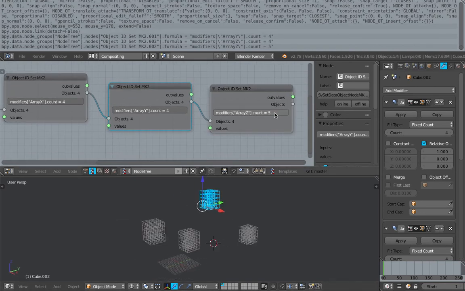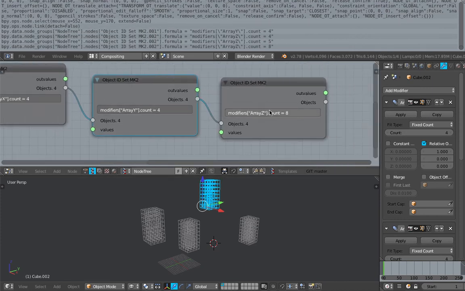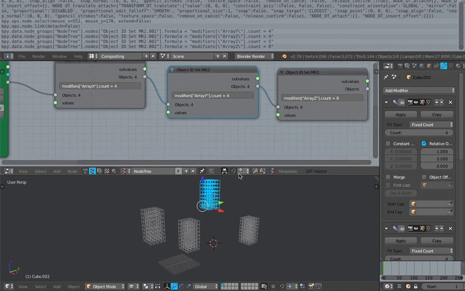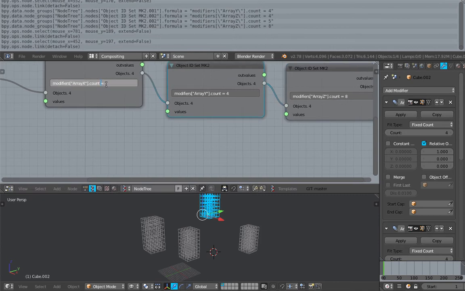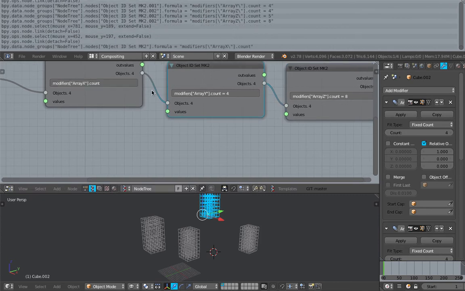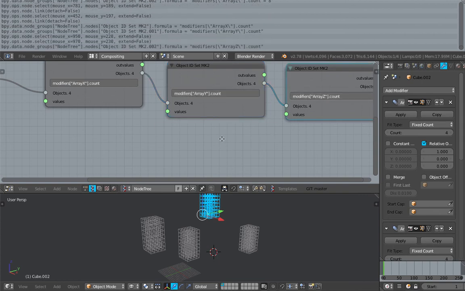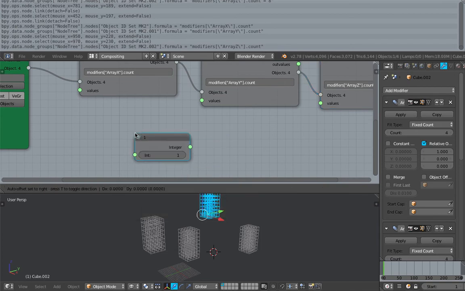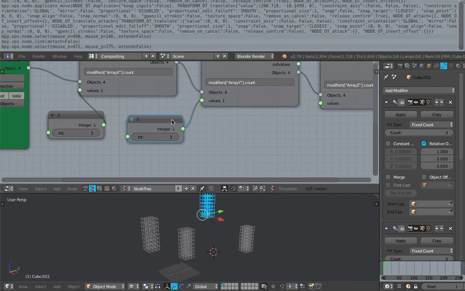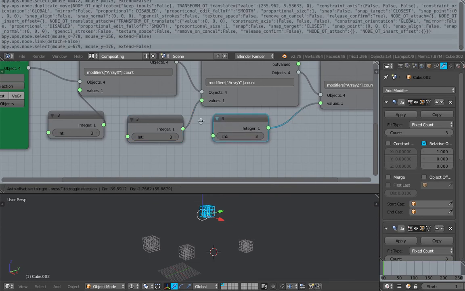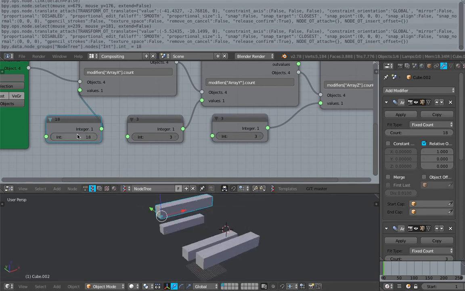We can change it here at any time, but if you want to do it more procedurally using an integer value of your own from here, just don't use this equal, just delete the equal. Simply plug in an integer value. And you see now we can control this array, object array, using Sverchok.